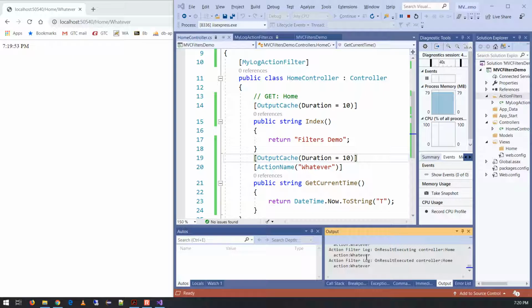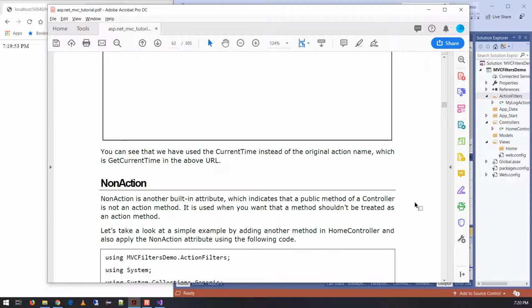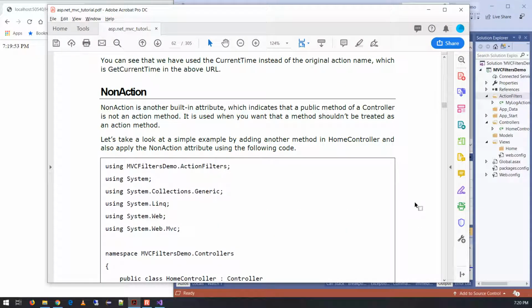All right, so this next one, the NonAction attribute, is another built-in attribute which indicates that a public method of a controller is not an action method. Gotcha. It is used when you want a method that shouldn't be treated as an action method. So they have an example here, and let's see what their code looks like.